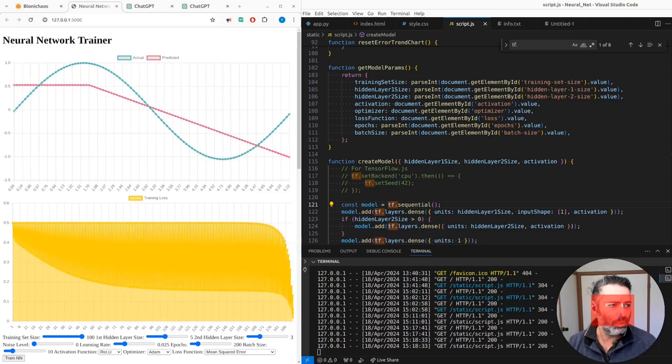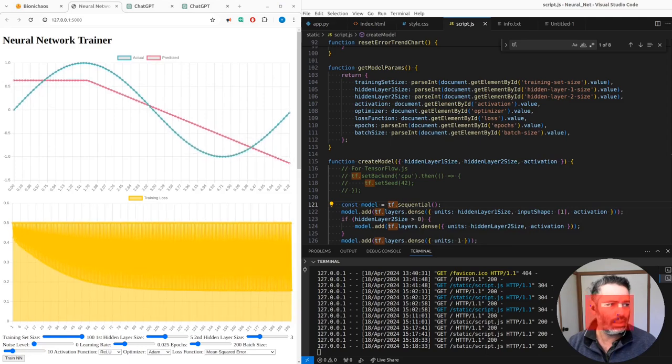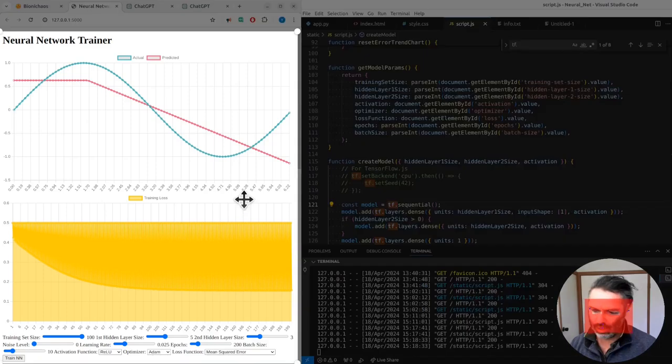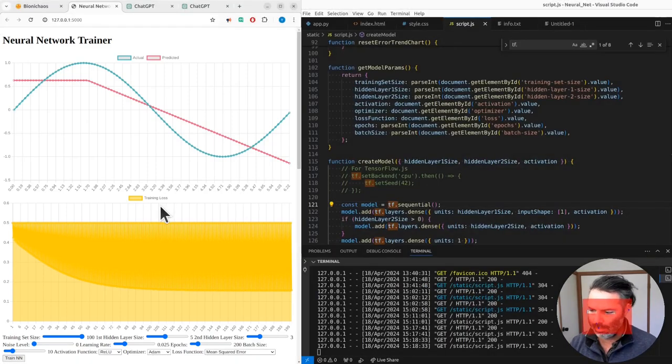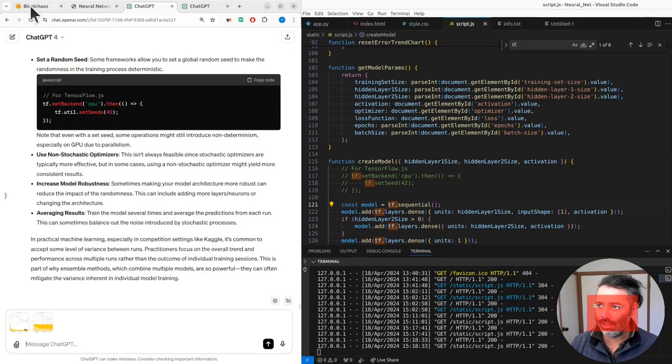Let me know if you know why that is happening. It's not even something an LLM would have said. It's very poorly phrased, isn't it? But you can see here that we train the same thing using the same parameters. The input is the same. It has zero noise level, but we get very different results.